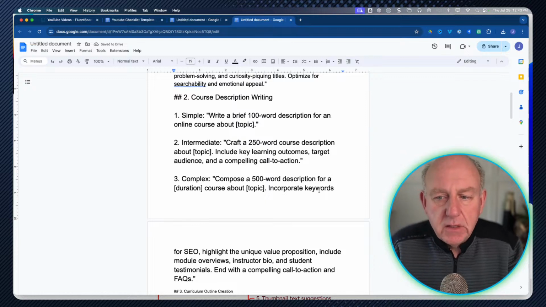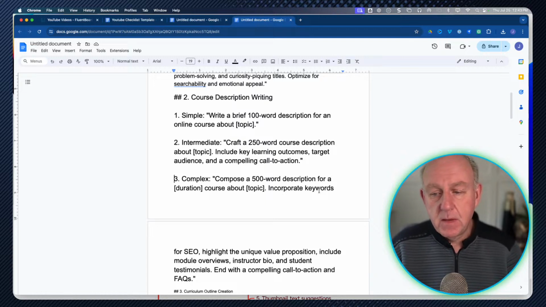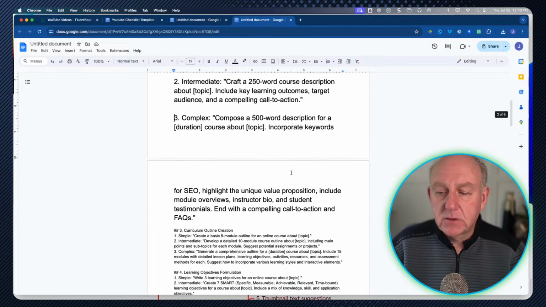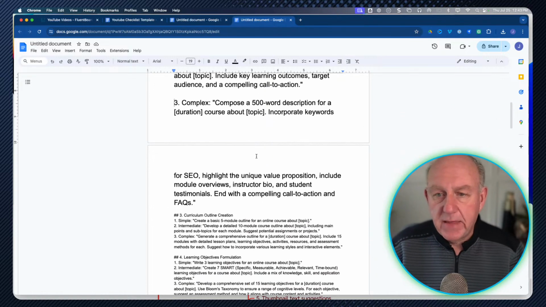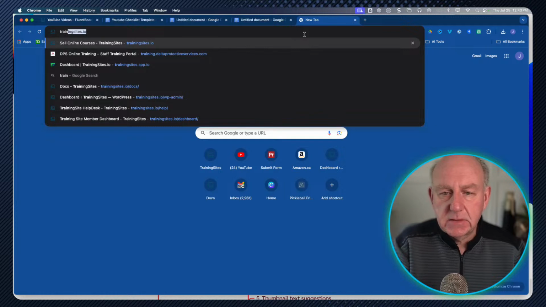These are ones that you can get some ideas with and say, write a brief 100-word description for an online course about. See what you get, start that conversation with the tool. Intermediate, 250-word course description, include the learning outcomes, target audience, and a compelling call to action. The third one is 500-word description, incorporate keywords for SEO, that kind of stuff. So just to give you an example of what happens when you do that, if you go to training sites, here's one that just did recently.